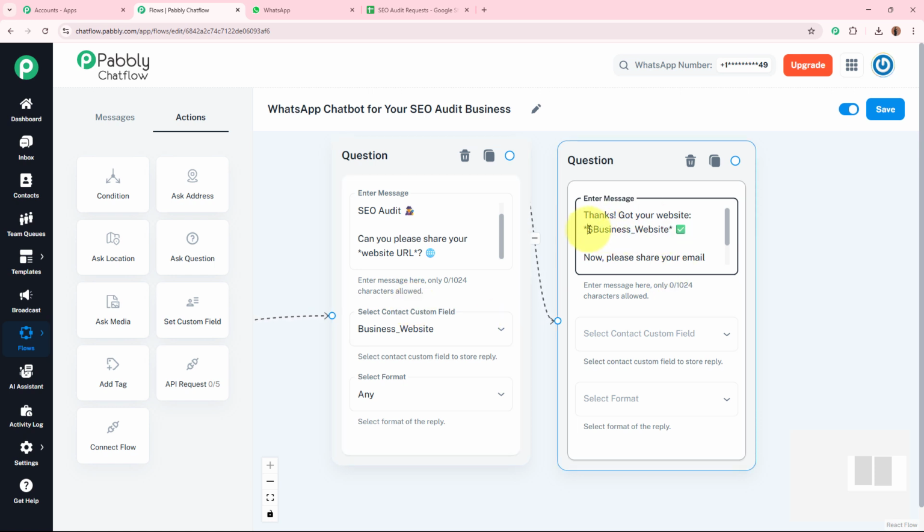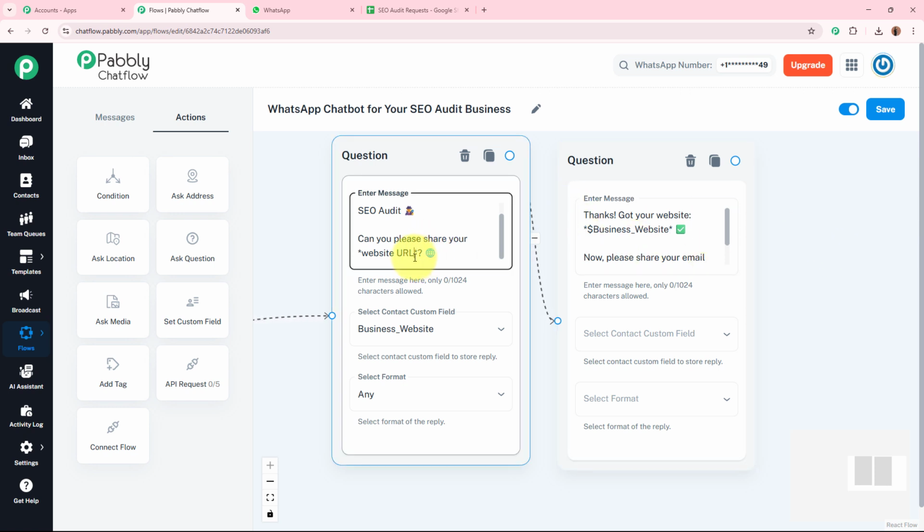And also you can see in the end of this variable right over here, and in the front of it, I have added 2 stars. These 2 stars are to format this website into bold. If you want to format any of the text as bold, just simply add 2 stars in the front of it and in the end of the sentence.